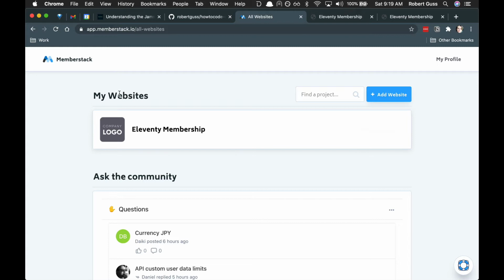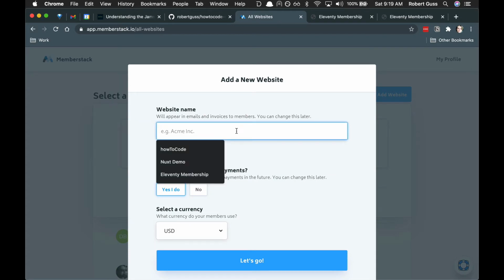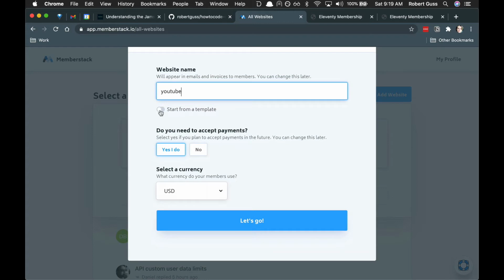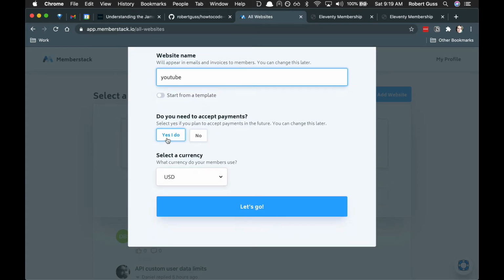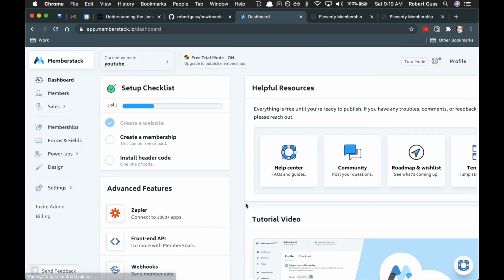You'll see it in the article where it's going to ask you to select the type of website that you want to add. Because I already have one working, that's what I was showing you in the demo. But if you click on add website, you'll be presented with a screen similar to this, and we're going to do HTML and CSS. So we need to give it a name. I've already used that one, so just call it YouTube. Don't click start from a template, we already have that. Yes, we do need to accept payments, currency, just leave it as US, hit let's go.